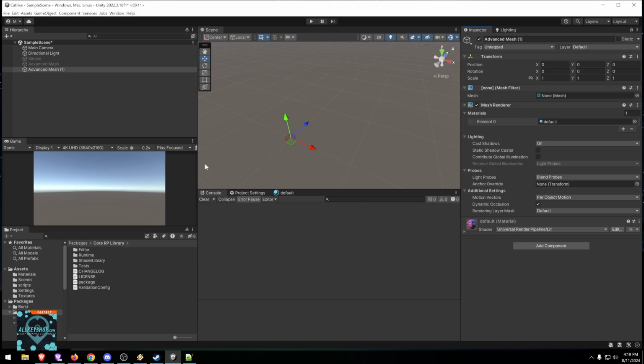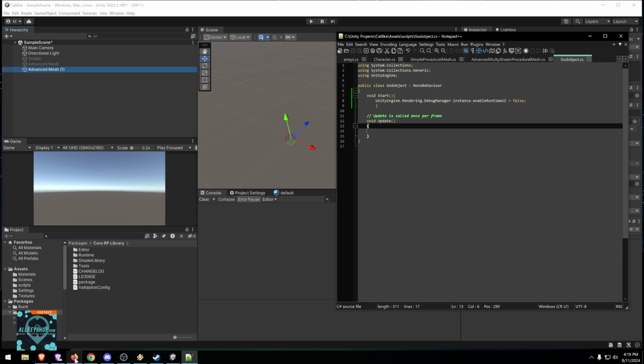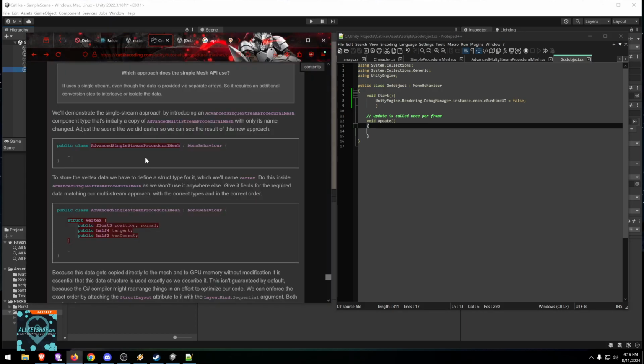Absolutely, by removing the component. Good, and we're gonna call it not advanced mesh. So what do you want from me, Catlike?